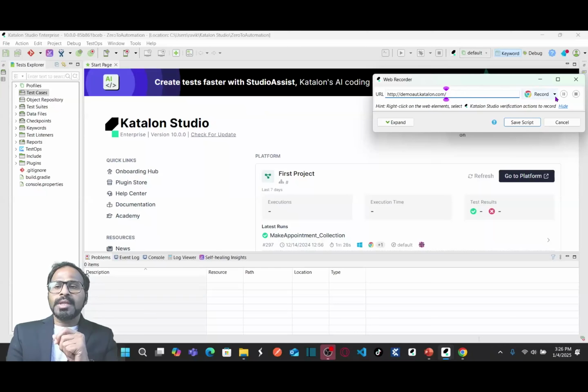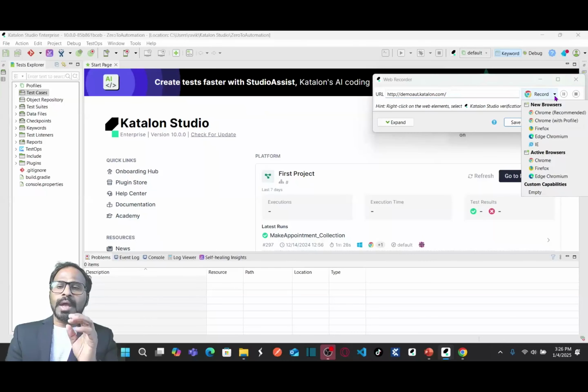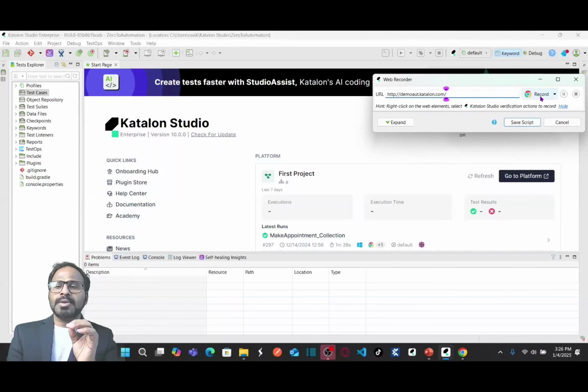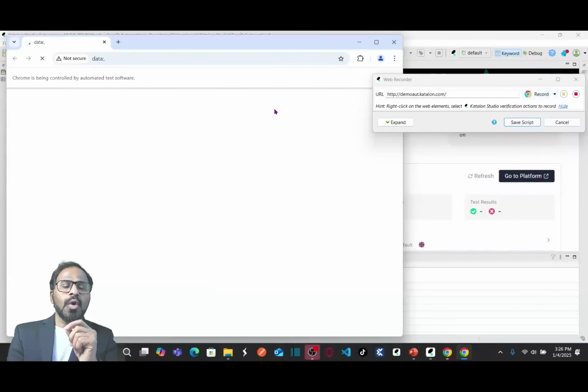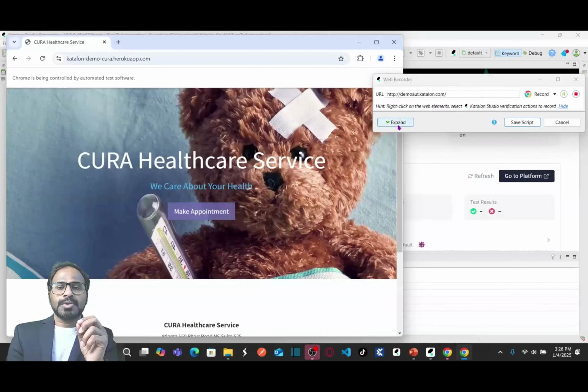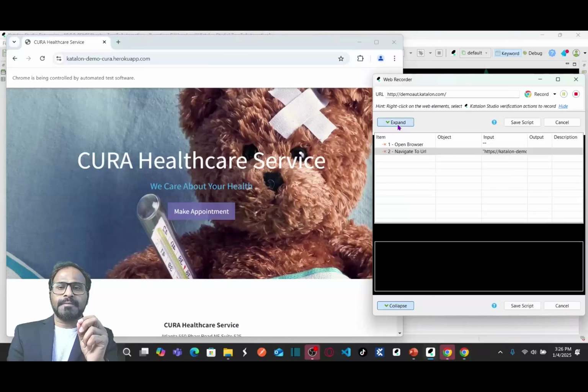And then you can select any browser that you would like to use for recording purpose. Either you can select Chrome, Edge, IE or any other browsers that are available in your system. In my case, I would like to select Chrome as my browser. So click on this record by using Chrome. As soon as you click on record by using Chrome, it opens the application URL that you have provided here. So let me expand this particular web recorder.